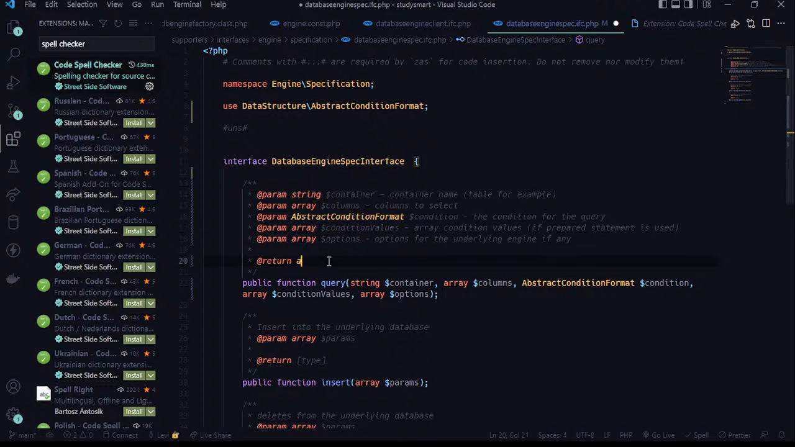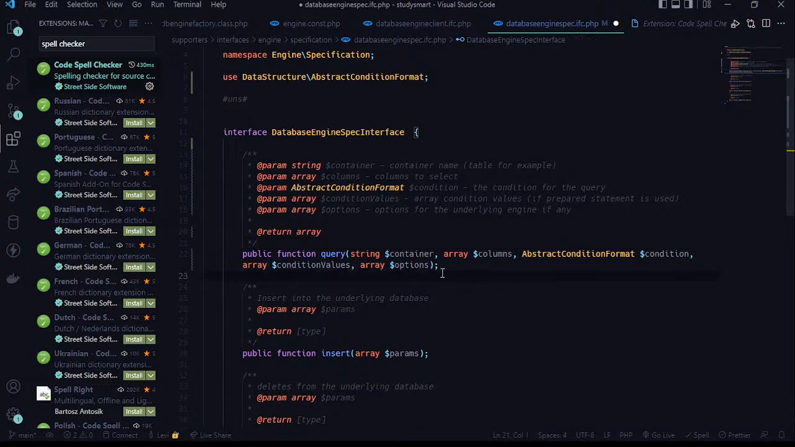We're going to return an array. That's all. We're definitely going to return an array. Or should we return an array? Should we return an array? Okay, now this might be unfortunate. If we return an array, we will have to convert the result to an array.